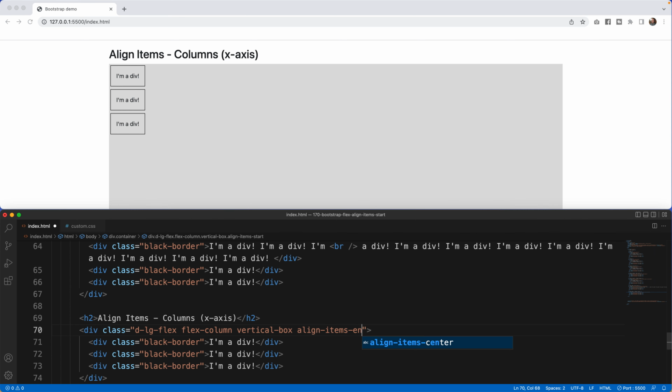If I want to go end, the same thing happens, where it's going to bring it over here to the right or the end side. And then I'm going to say center, and the same thing happens in this direction. So this is how you can align the align item center, start, and end with the columns.